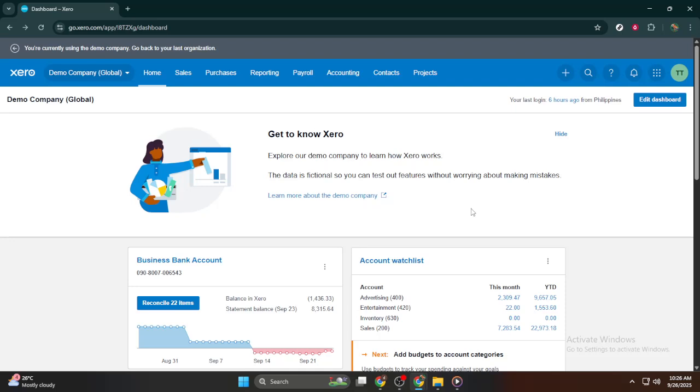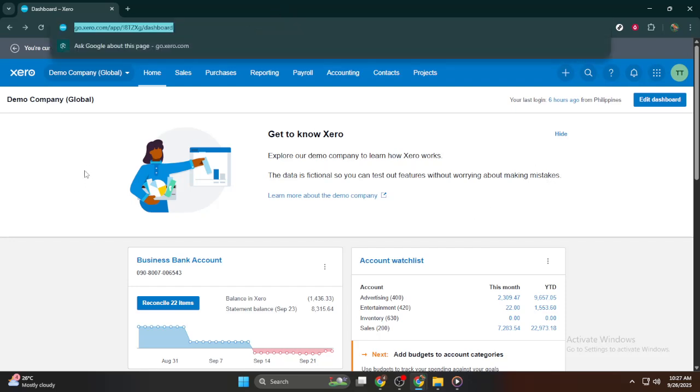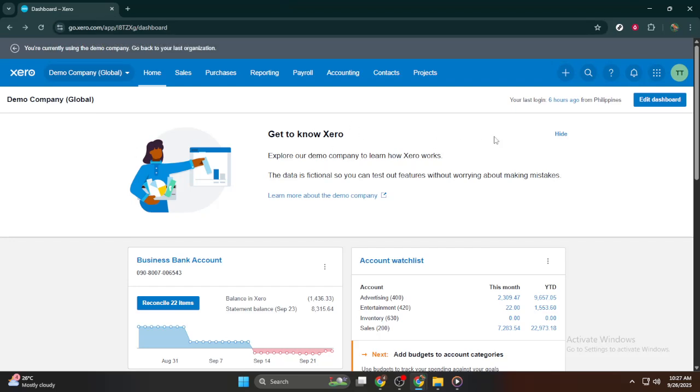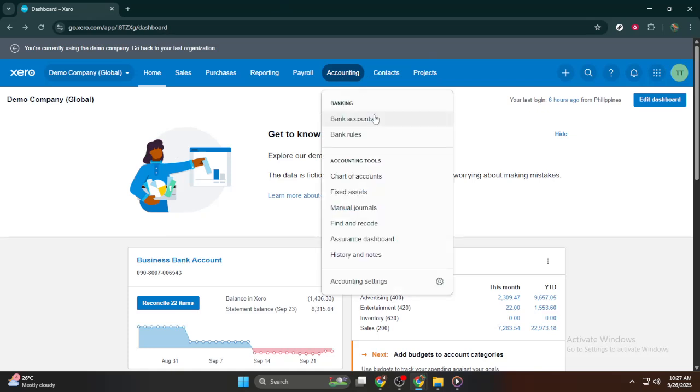Let's get started. First, you'll want to log into your Xero account and navigate to the settings of your chosen company. If you're working in a demo company, you'll find this option readily available. Once you're in the settings, look for the Accounting tab. Clicking on this will drop down several options, but the one we're interested in today is Accounting Settings.